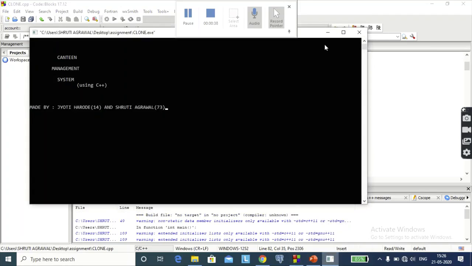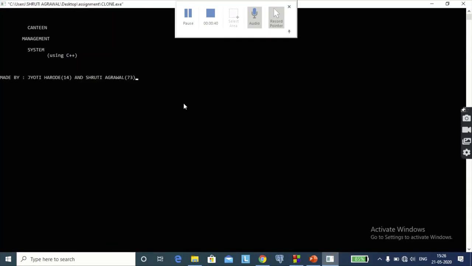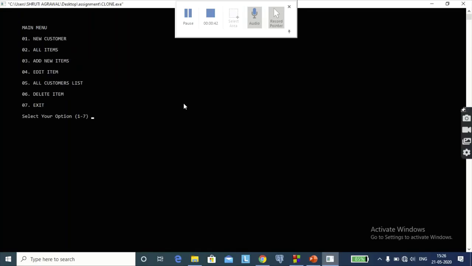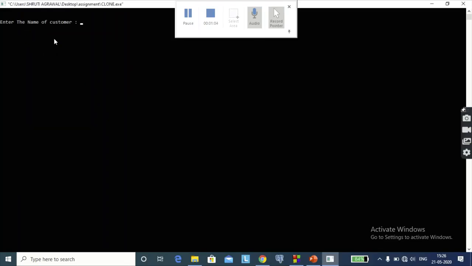So yeah, this is the output window of the project. This is the canteen management system. There are basically 7 features in this canteen management application, and we will just see each of them one by one. So the first option in this canteen management application is new customer. This field can be used when any new customer comes to the counter. I'm just giving a demo of it.